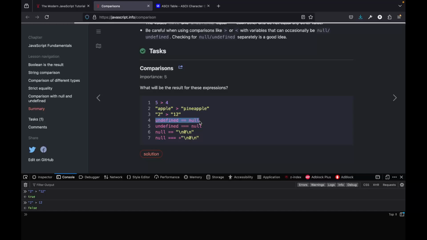Undefined equals null is true. Again, in the non-strict equality, undefined and null are the same, but they are not equal to anything else. The strict equals, this is false because they're two different types. Null equals 0. So this I think will be false because null is not equal to anything except undefined.